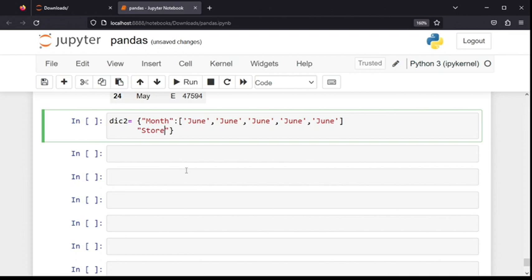For store, we will put stores randomly between A, B, C. I'm doing it carefully because I don't want any mistake at the end. How many values? 1, 2, 3, 4, 5. So A, B, C, D and E. So we have taken the elements.